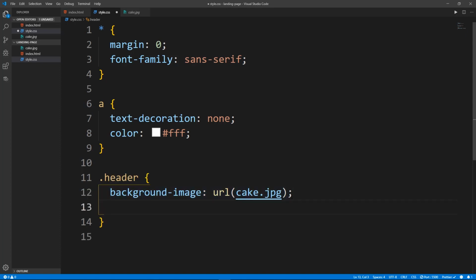Now let's add the height, 100 VH. So what is 100 VH? VH is viewport height. What it means is that we are going to divide this whole screen, this whole display, into 100 slices horizontally. And 100 VH means that it's going to occupy all the 100 slices. If I give it as, let's say, 40 VH, then it's going to occupy till here.